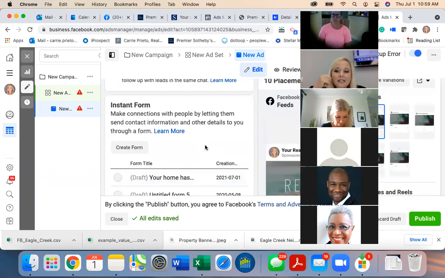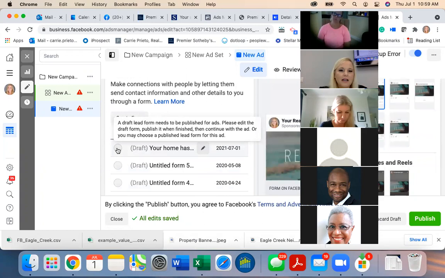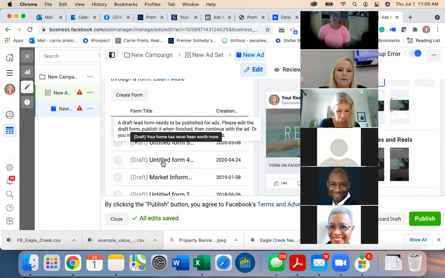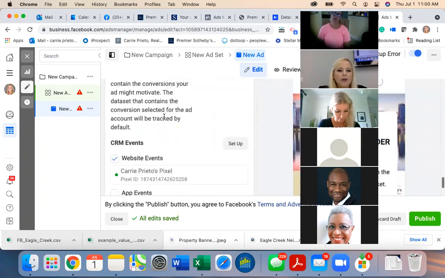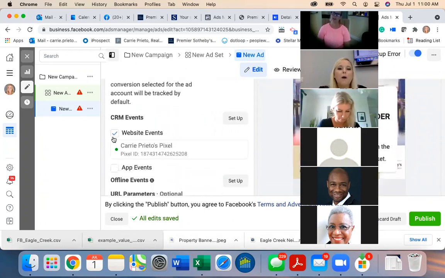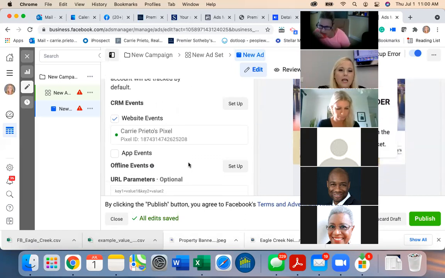Okay, so here comes the instant form. I actually published my instant form. You have to do that so that you can select it. It says I didn't publish it. Anyway, you publish it. I have another one that's published, whatever. Now, you want to track your website events, right? And that's going to be tracked through that pixel that you created, which is exactly why we created that pixel first. Everybody good?